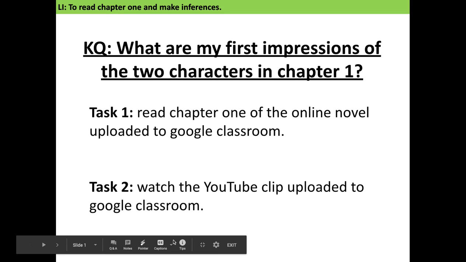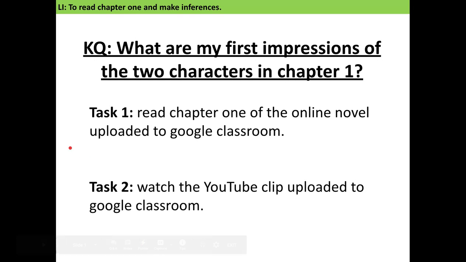Hello Year 9 and welcome to Lesson 2 of your new novel study of Of Mice and Men, which follows on from yesterday's lesson, which was Lesson 1, on the context of the novel. I did receive some really impressive notes on the context of Of Mice and Men, and that is really going to help you as we start to read the novel together today.